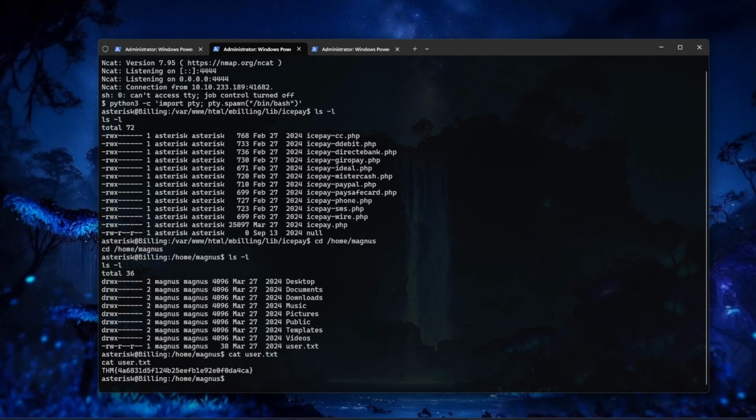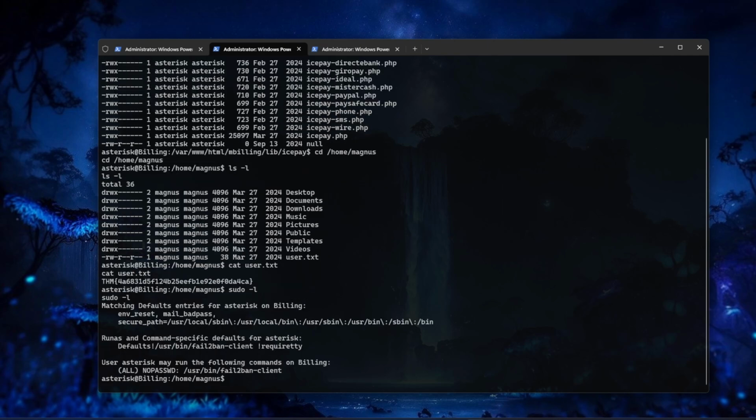Next step is to level up. We want root access. Privilege escalation is all about finding a weakness that lets a lower privileged user take full control of the system. I start by checking what commands the current user is allowed to run with sudo. Result shows permission to run /usr/bin/fail2ban-client without a password. And here's the jackpot. Our user can run fail2ban-client with sudo, without needing a password.